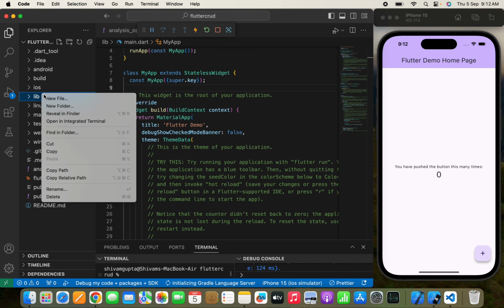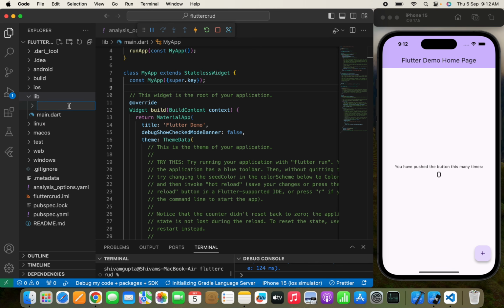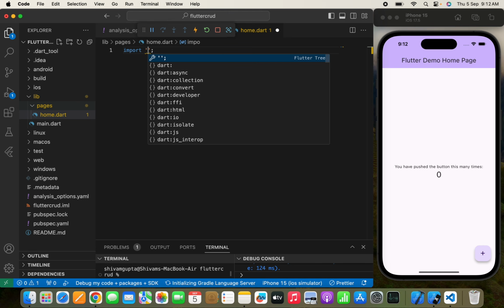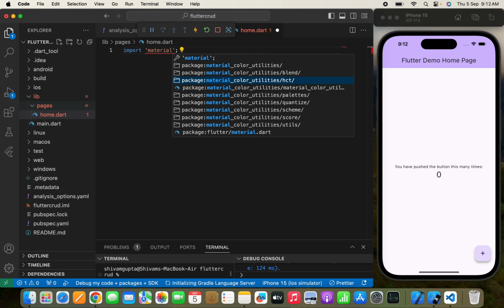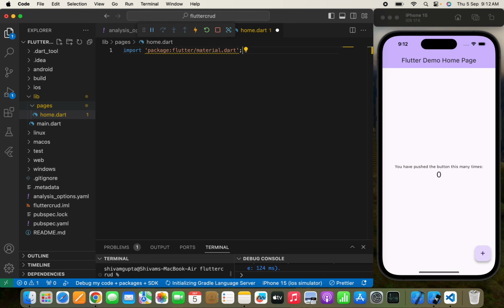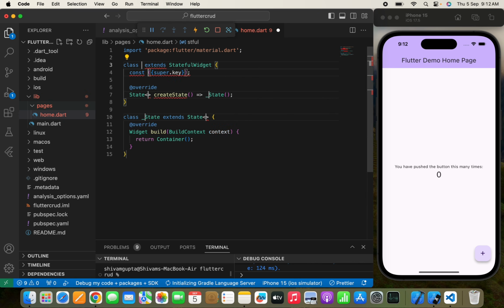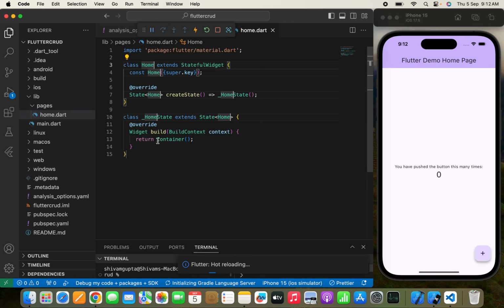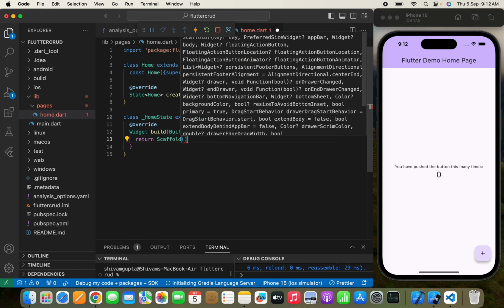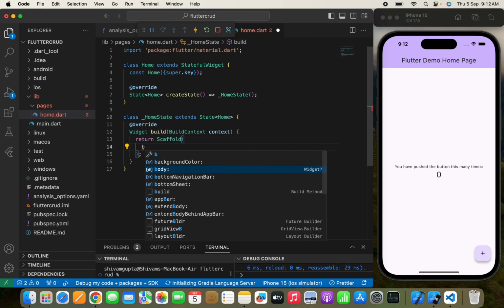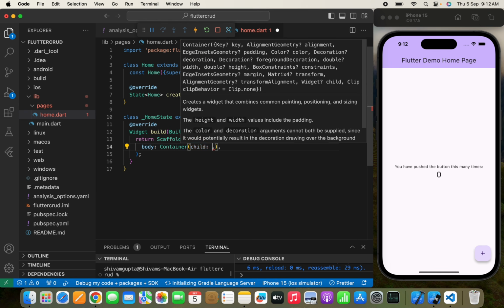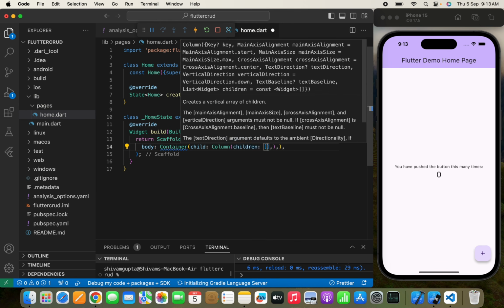Now in the lib folder I will create a new folder named pages, and inside the pages folder I will create a new file named home.dart, and inside the home.dart I am going to write a complete function of our CRUD method. So I will simply pass flutter material.dart, then will create a stateful widget which will be Home. After this, I need to simply pass a scaffold, and in the scaffold I will pass body, container, then child, then column, then children.